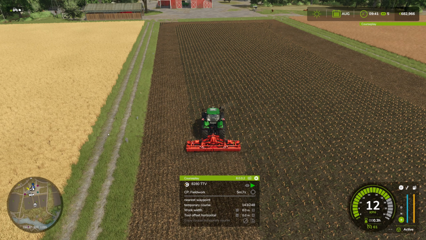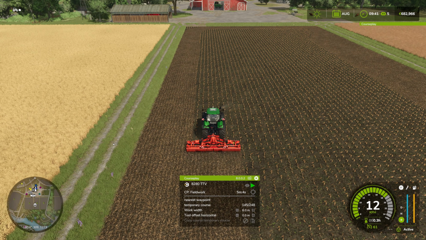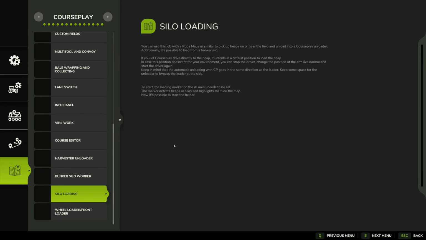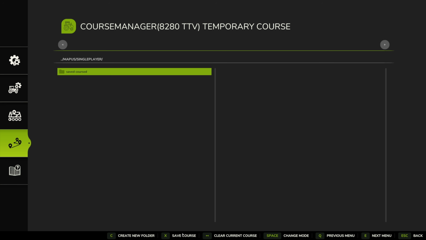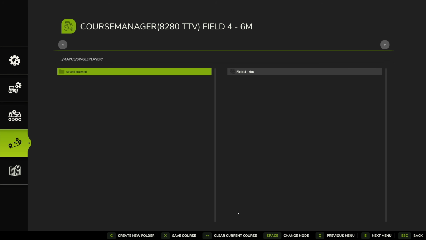So I'm going to go back out. I'm going to get the save game menu. Went further than I wanted. So let's go back to here. Go back to save. So save course. You might get asked to click on the folder if you've got more than one folder. We're going to go field 4, 6 meters. Click OK.